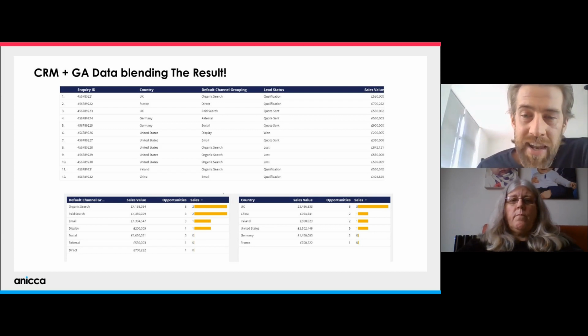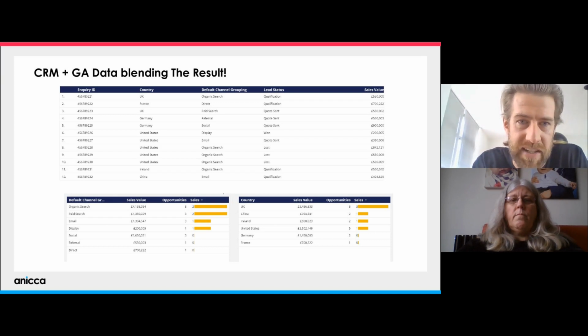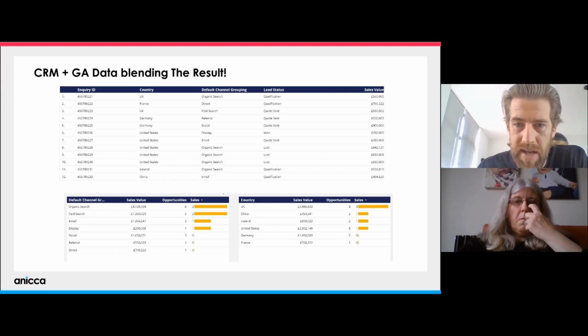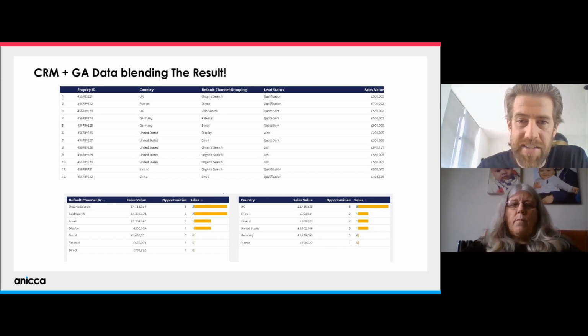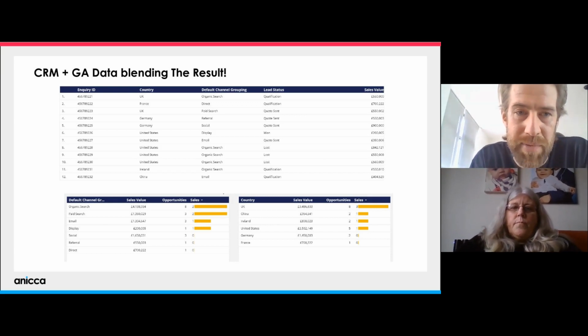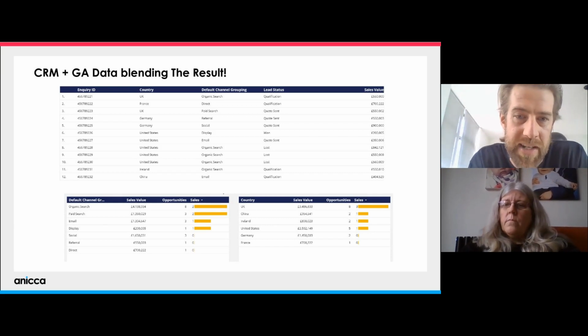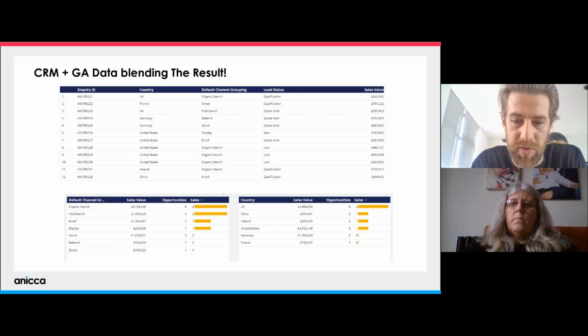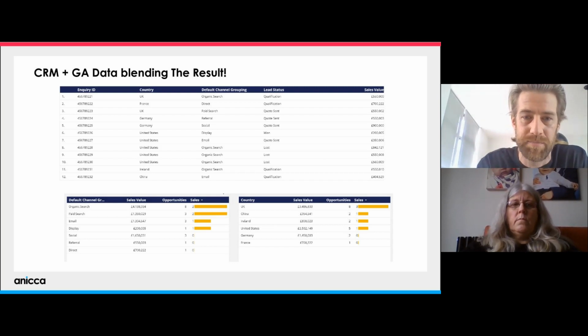Now I can start to tie things like offline sales value, leads and opportunities to the original channel source that sent that original inquiry lead in. I can choose to create reports based on things like channel and sales value. I can see the country where they've come from. And this is all making use of existing metrics that were there in GA. All I've simply done is bring in the offline lead metrics within Google Sheets that's been exported from my CRM system.